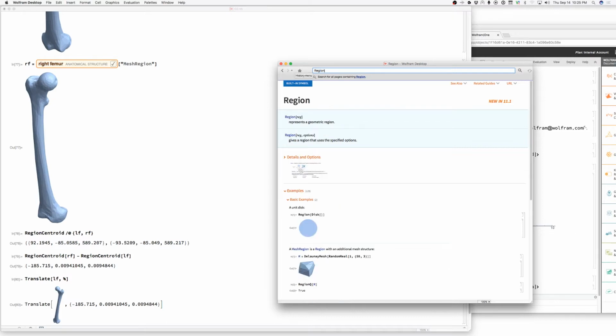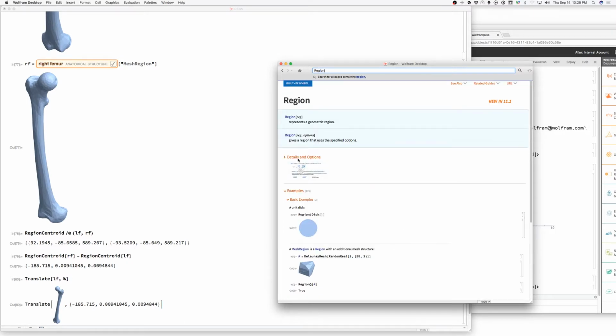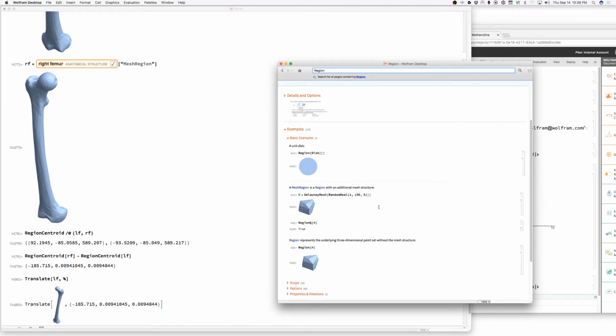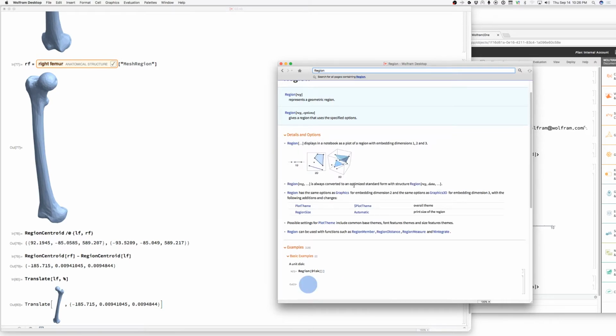All right, let's try looking at region. Okay, there's a region. Now, how do we move a region? How do we translate a region? Let's see, I do not know how to do this. We've got a region and we want to change its underlying coordinates. And when in doubt, read the documentation.